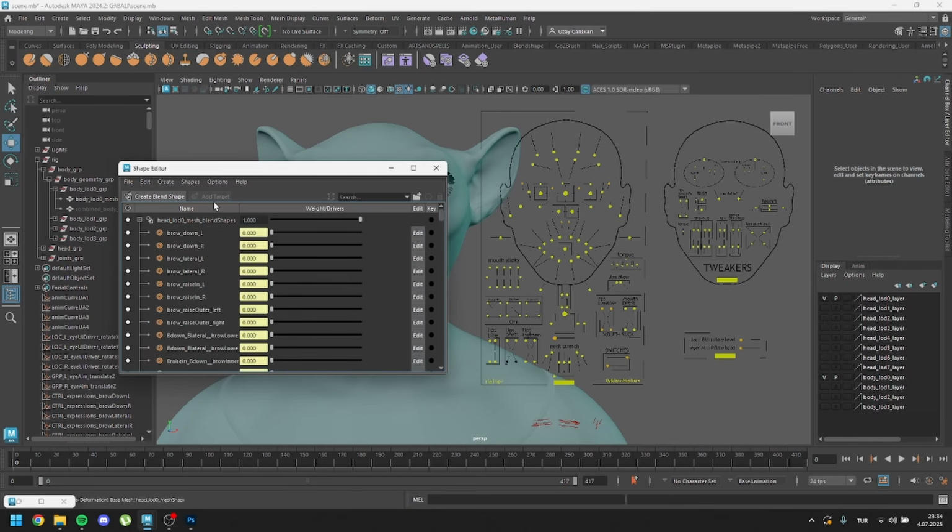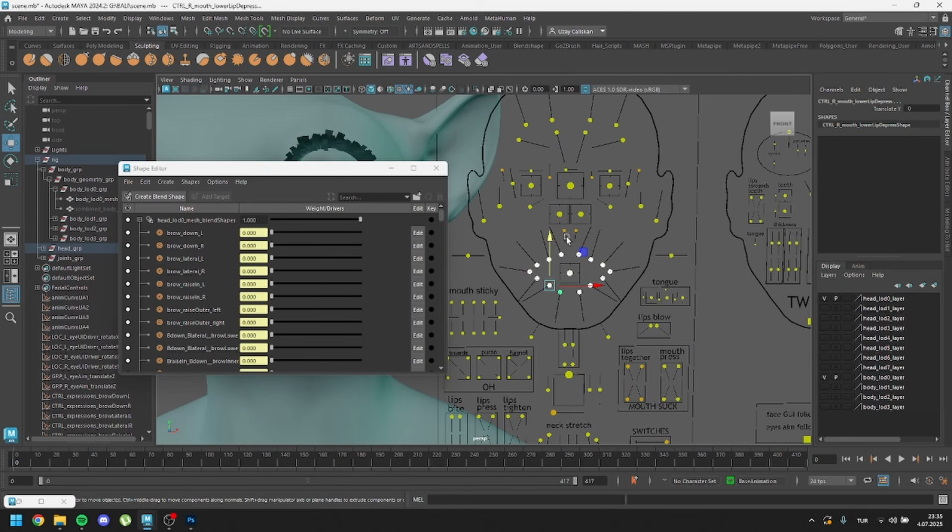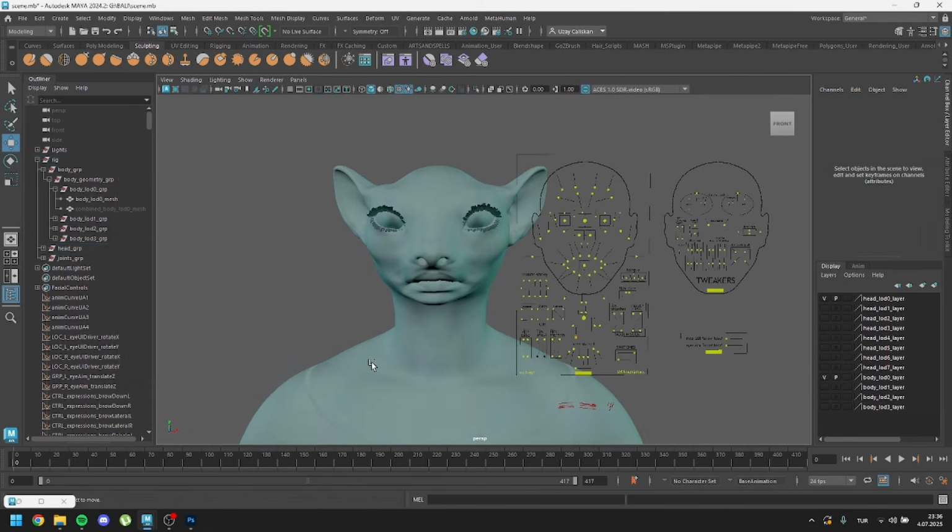It starts with the brow area. These controllers right here represent the brow area, and these controllers are for the eye area. These 2 are for the nose area. These are for the main mouth controllers. So let's begin with the controllers.